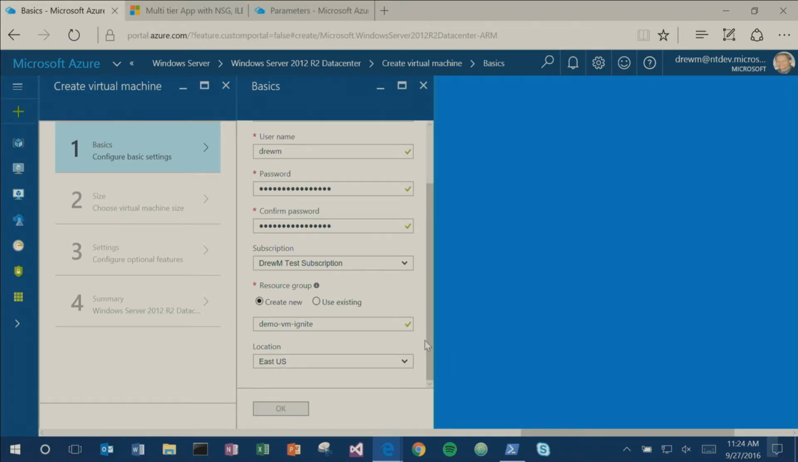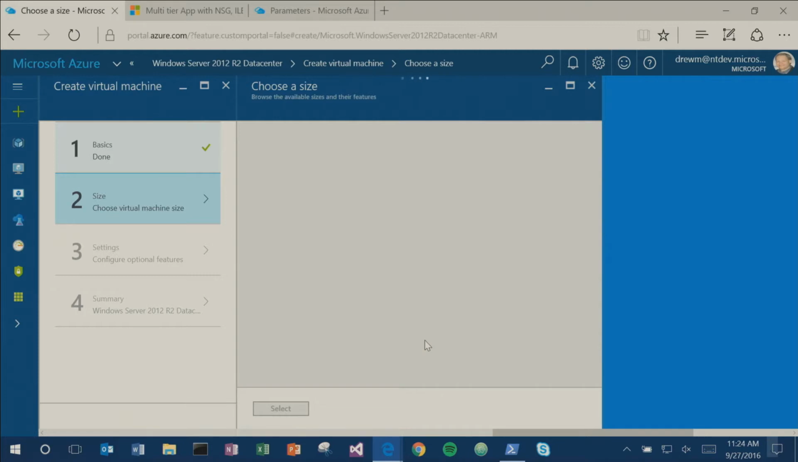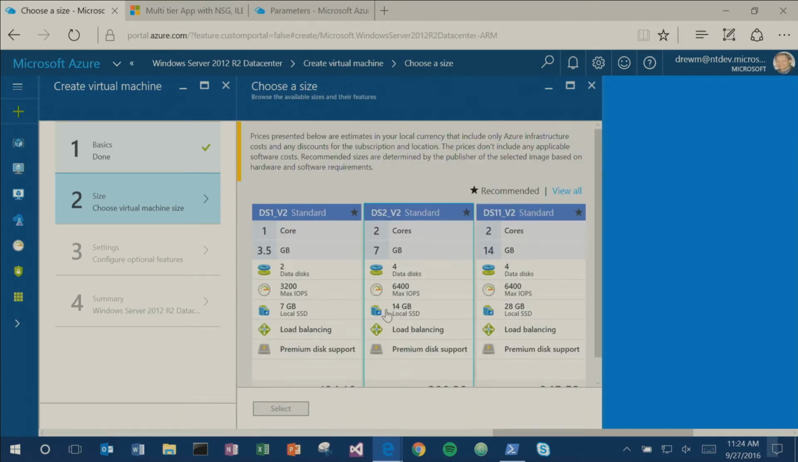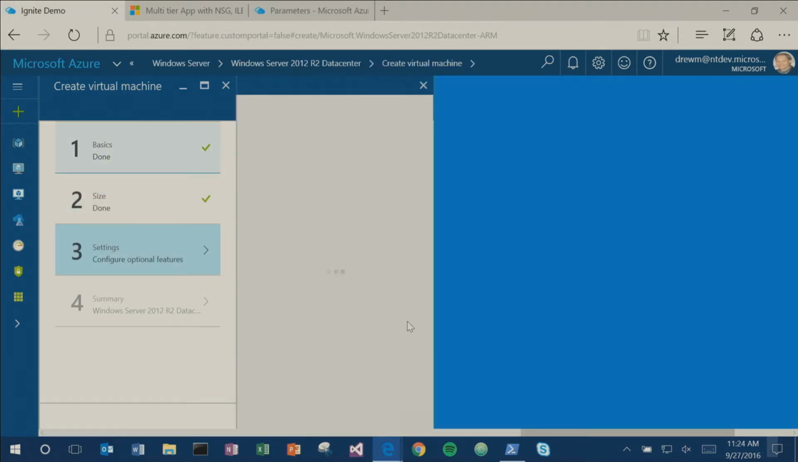The next step here is the size of the virtual machine. Vidya had showed a bunch of the different sizes. Typically, the easiest thing is to pick one of the defaults or recommended sizes. The recommended sizes vary with each individual image. So here we're just going to pick the DS V2 machine. This is a one-core machine, which is a great starting spot.